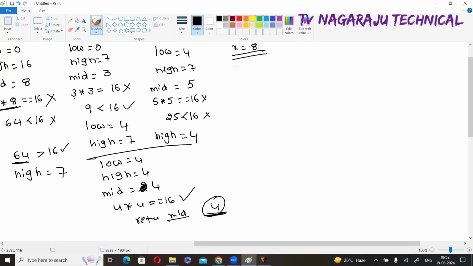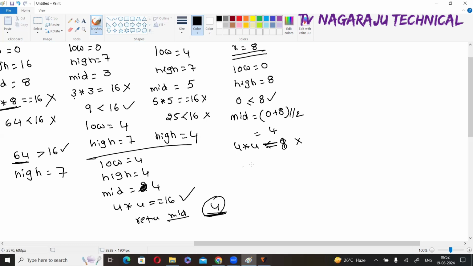Now understand, low is equal to 0, high is equal to h, low less than or equal to h. The condition is true. First calculate the mid value, 0 plus 8 by 2. Mid is equal to 4. 4 into 4 is equal to h? The condition is false. That is 4 into 4, 16 is less than 8? The condition is false. 16 is greater than 8. In this case, what happened?